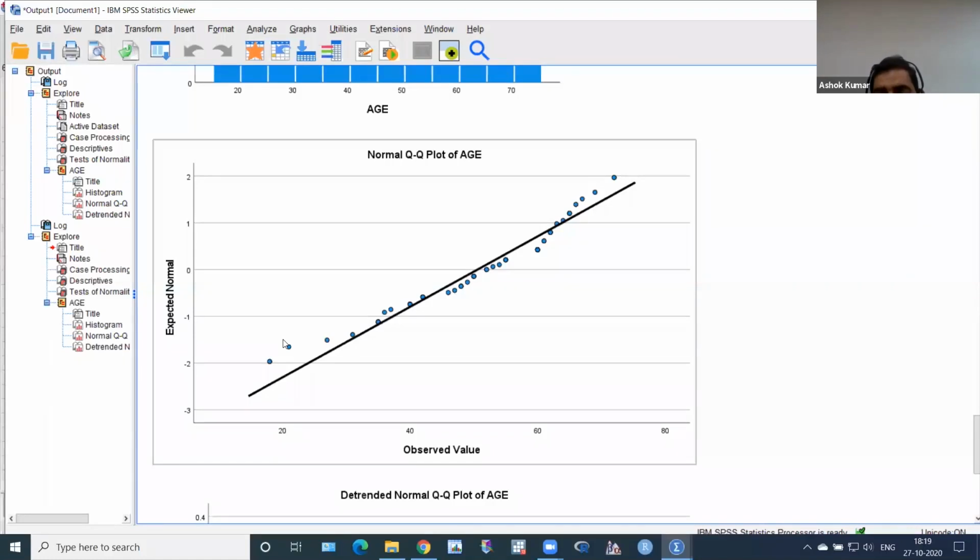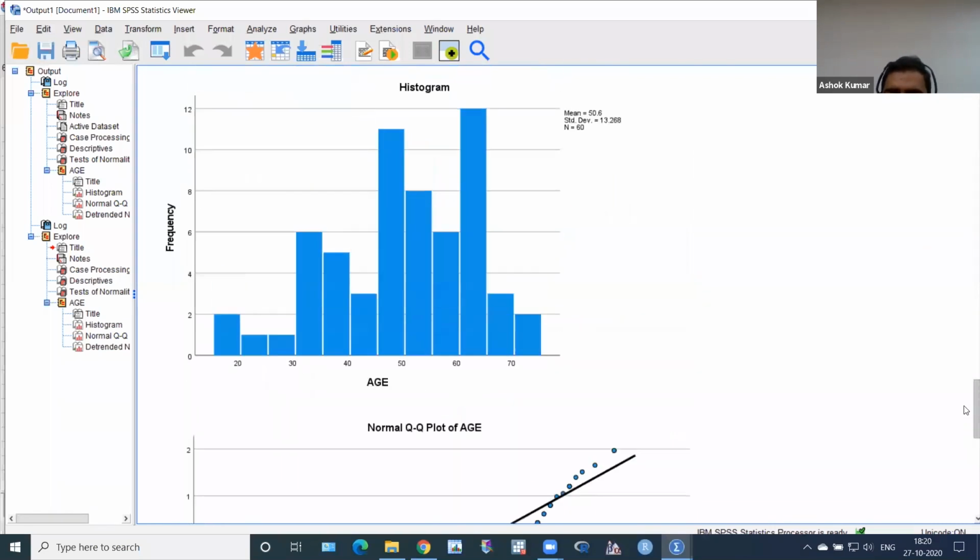Because if age is not normally distributed, I have to use a non-parametric test, and that is not robust, or a very weak test. Sometimes it is very difficult for a journal to accept a non-parametric test in a research article. So I have to check these. If you think it is approximately normal, then there is no need to go with this.